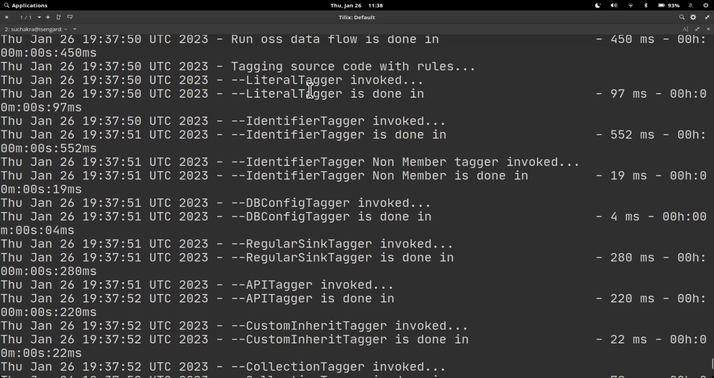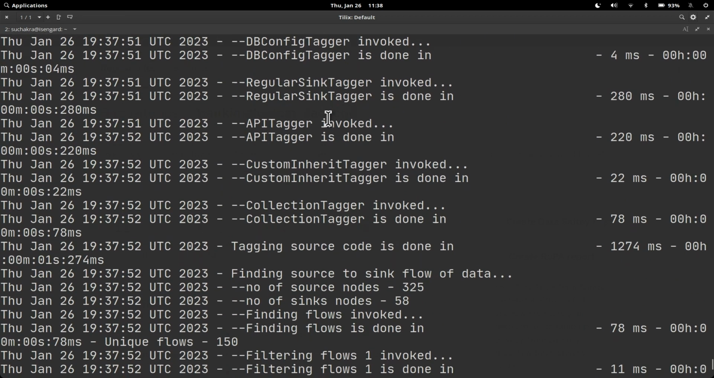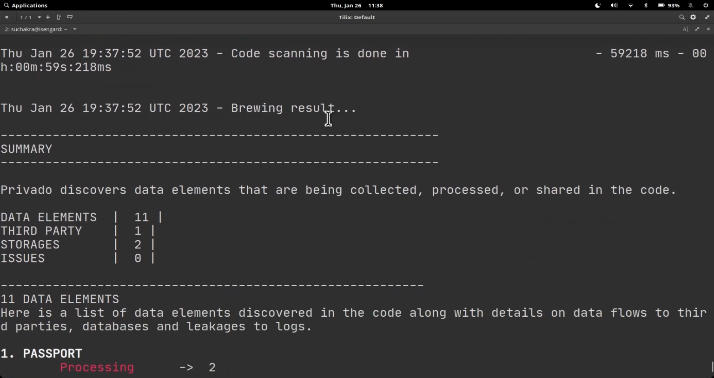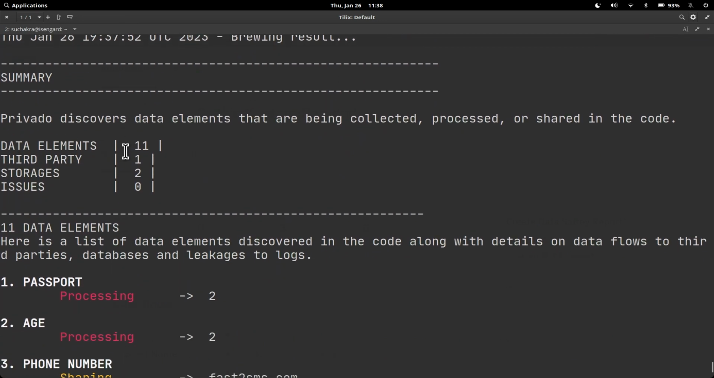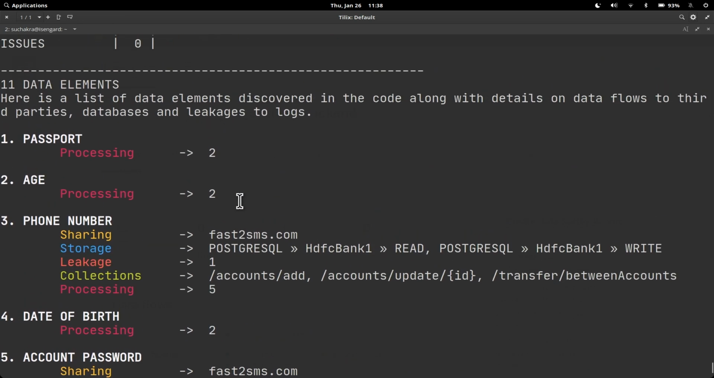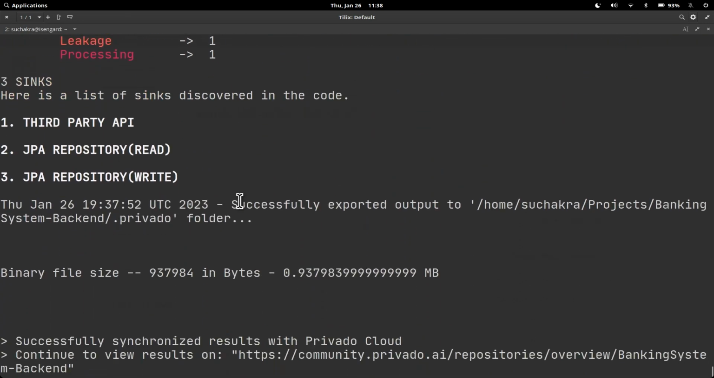It started tagging interesting literals inside the code, interesting databases, APIs, trying to detect all of that. And it found interesting flows and then gave you a simple summary here. So data elements 11, third party 1, and then some details about it, and all of this information is in the privado.json, which you can actually go and look at here.